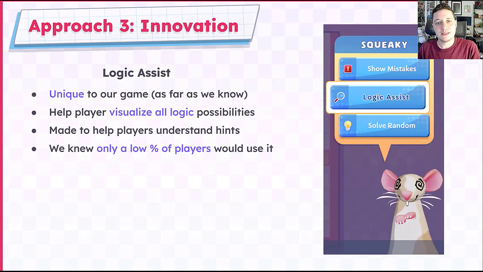As we said, it's a unique feature to our game, and as far as we know, we're the only nonogram game doing this. We knew from the start that only a very small percentage of the players would use it, and we're fine with it. Even though we knew not everyone would use it, we iterated on it and pushed it to the same level of quality as the rest of the game. Like all the other help features in the game, it has no restriction and you can use it as many times as you want.